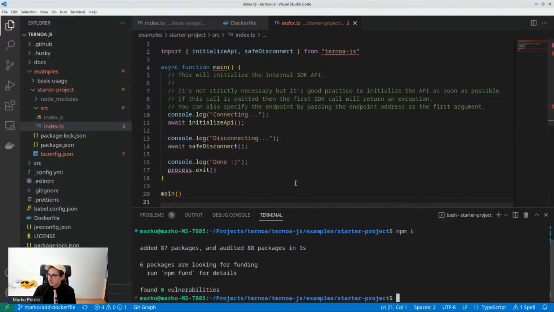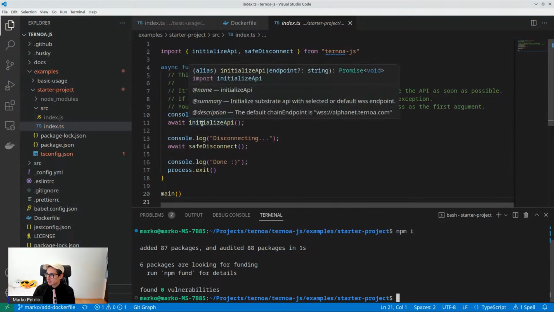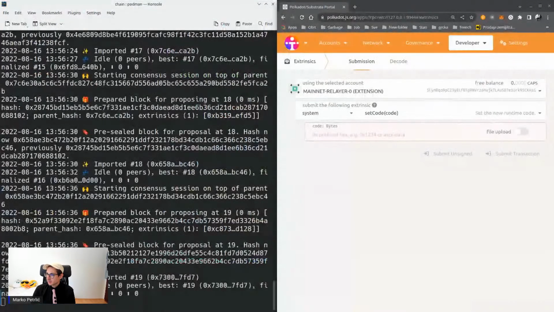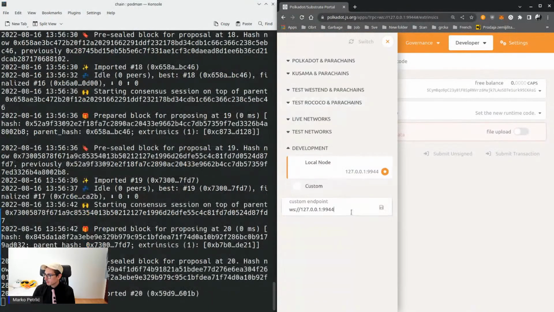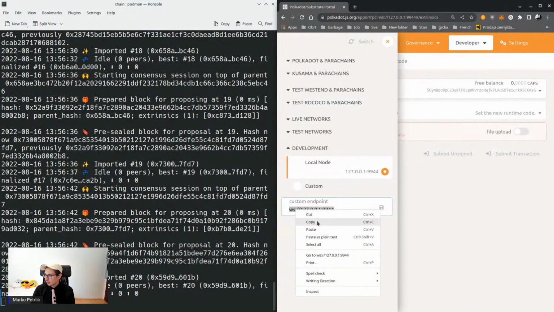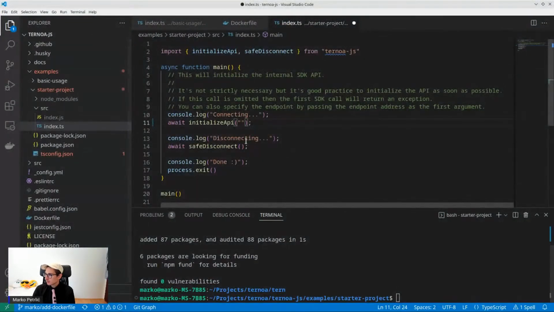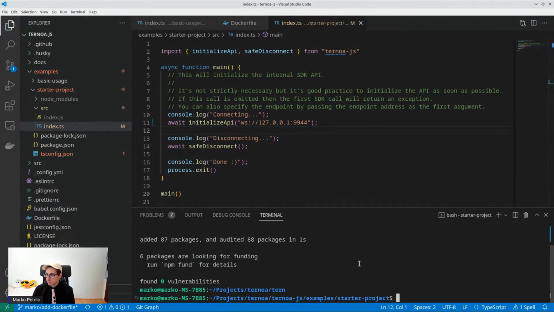It's okay, and now we should be able to have some linting, and then we can pass the endpoint here. The endpoint is basically this bad boy. It's a local address where we exposed the port. This should mean that we should be able to connect to our chain. Let's see if it works.